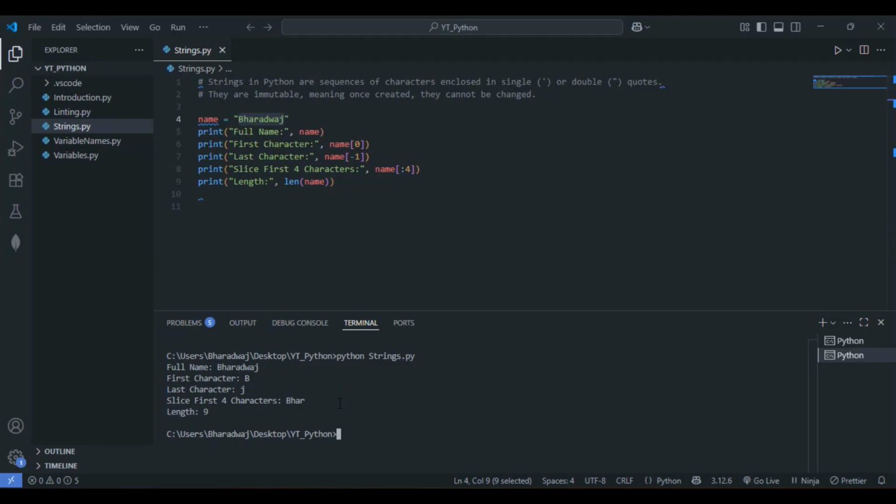So this is about strings. Again, let me summarize this one. Whatever we have learned till now, strings are enclosed in quotes. Either we can make use of the single inverted comma or double inverted comma, or single quotes or double quotes, right? We can make use of indexing and slicing to access the characters. Here, these are all the indexing, and line number 8 is nothing but the slicing. We have sliced the first 4 characters, right?